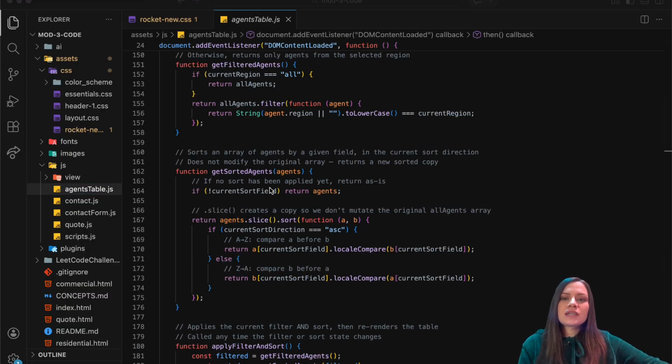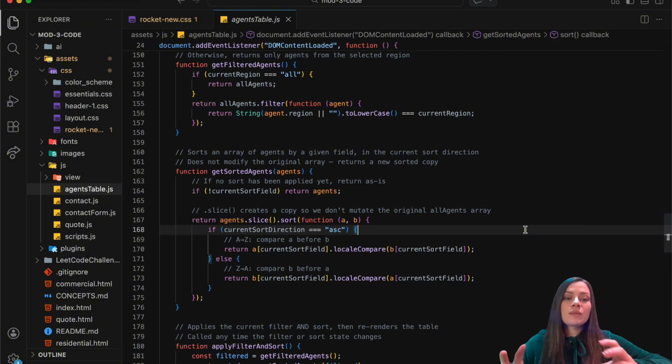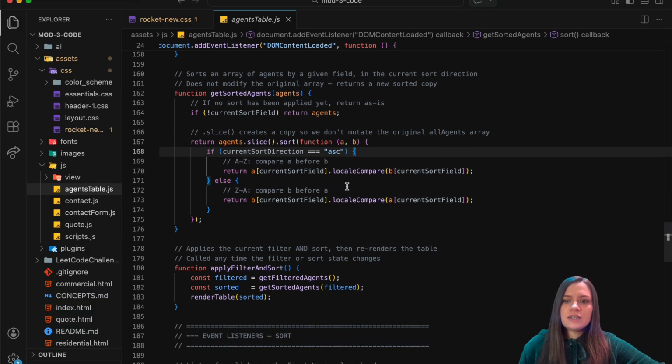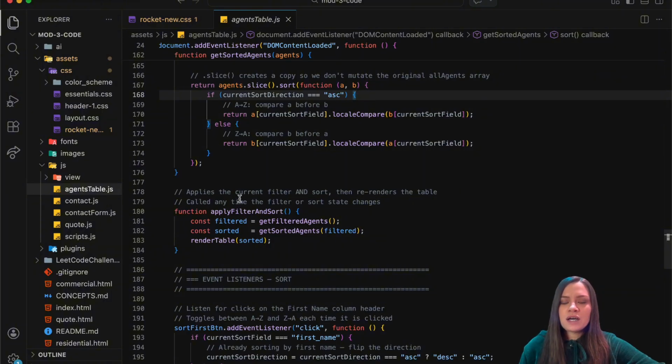So after the agent list has been sorted and it meets that minimum rating requirement, then we use this slice and sort function right here. As you can see, I use the slice before the sort because what slicing does is it basically makes a copy of that agent list, and then we sort it. We don't want to use sort without using slice because then we would be modifying the original data, which we don't want to do. And then finally, everything runs through this apply, filter, and sort. This function acts as a controller. It combines the filtering and the sorting and then re-renders the table. This keeps the logic centralized and avoids any sort of duplication.